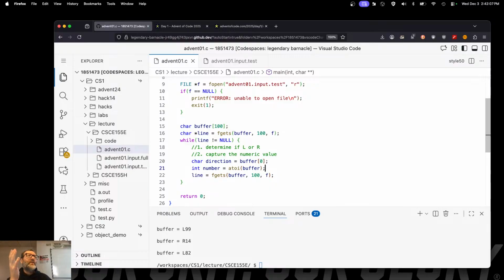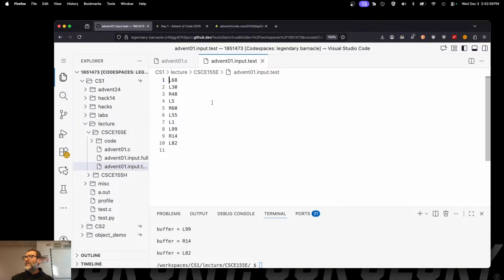What's that going to do? That's going to look at, let's look at this. It's going to look at L68. It's going to start processing at the beginning of this string. Is L a valid number? Nope. So what have I processed so far?